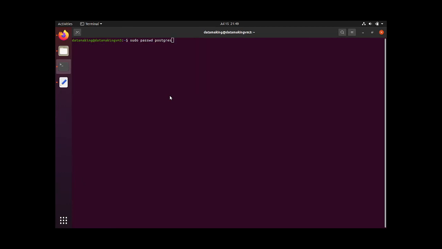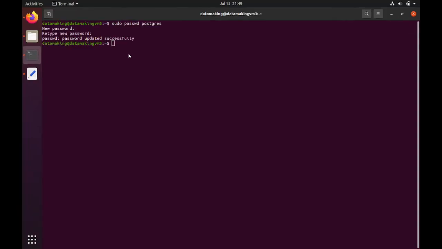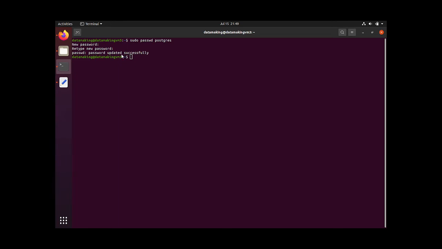So next, what we are going to do is set the password for the default user which is getting created. For that, you can just run the command sudo passwd and the username, which is postgres, and it will ask you to provide the password and then retype the password. So it will be successfully updated. Whatever password you gave will be set for Postgres. Okay.